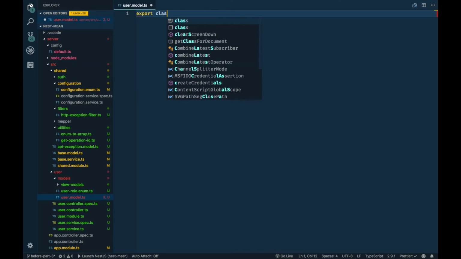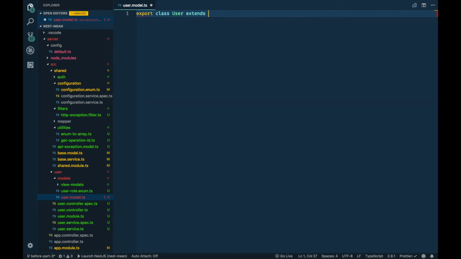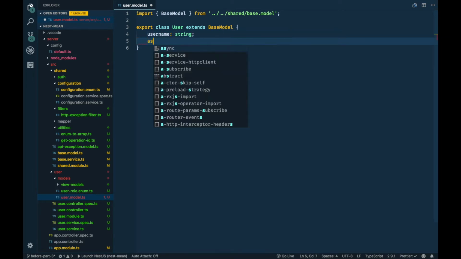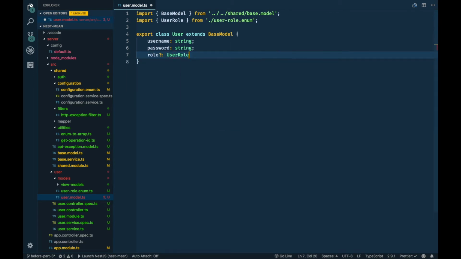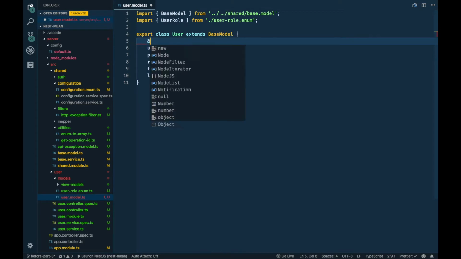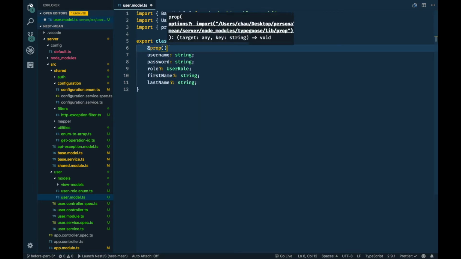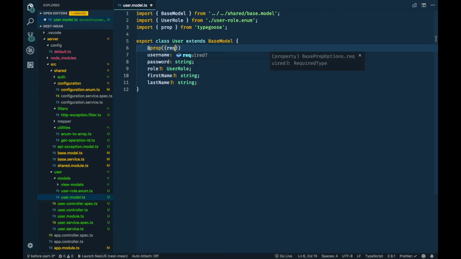Next, let's go to the user model. It's going to be a class. User extends from base model. It's going to have username, password, role, optional first name, optional last name, and we're going to decorate these with prop so it can be added to the schema.